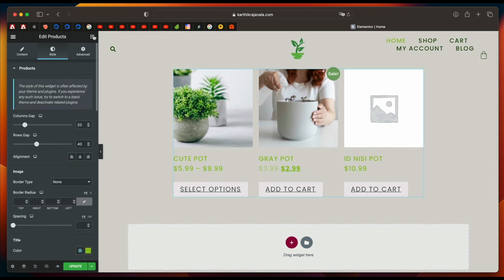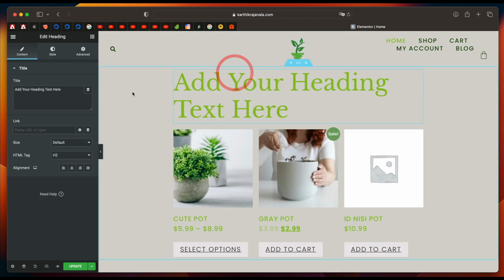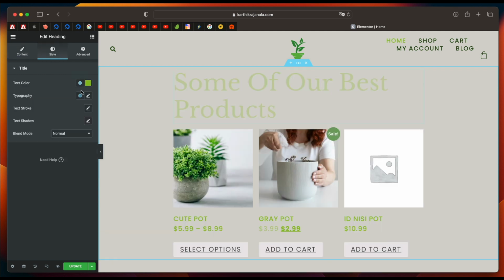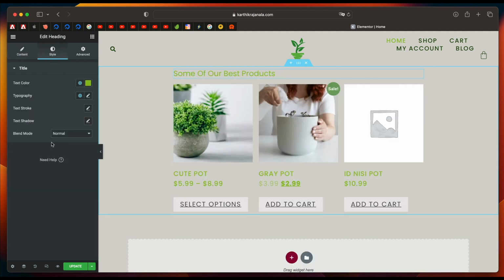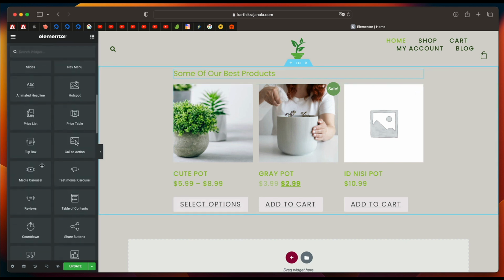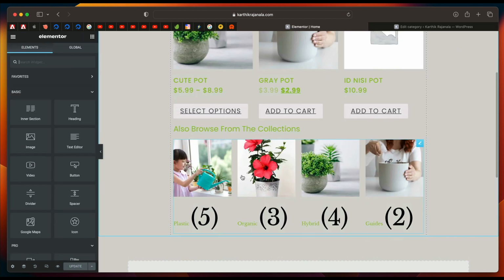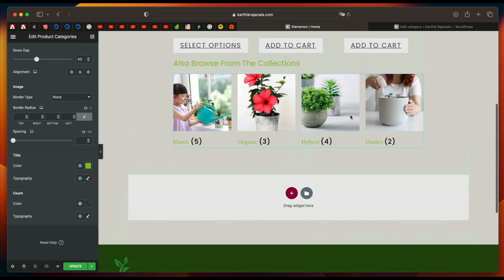You can add some text above this. We'll change it to H3 or H2 is also fine. Click on style, click on typography and select this. Some of our best products, that's fine. Let's find another widget. I think product categories would do. So I'll just drag them above just like that. So yeah, this is all looking good.